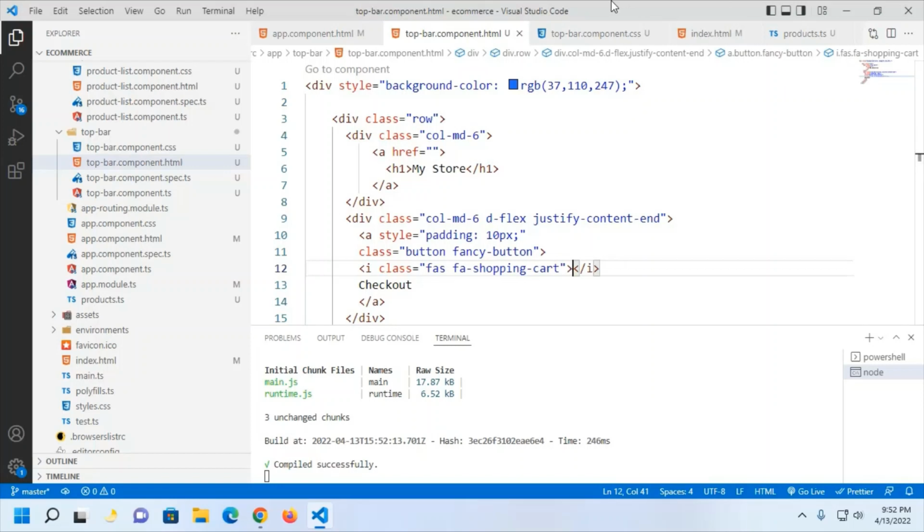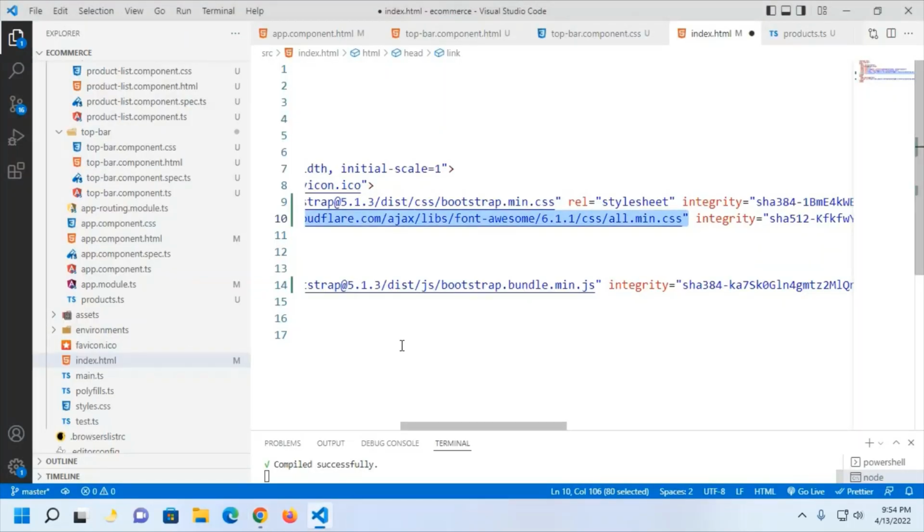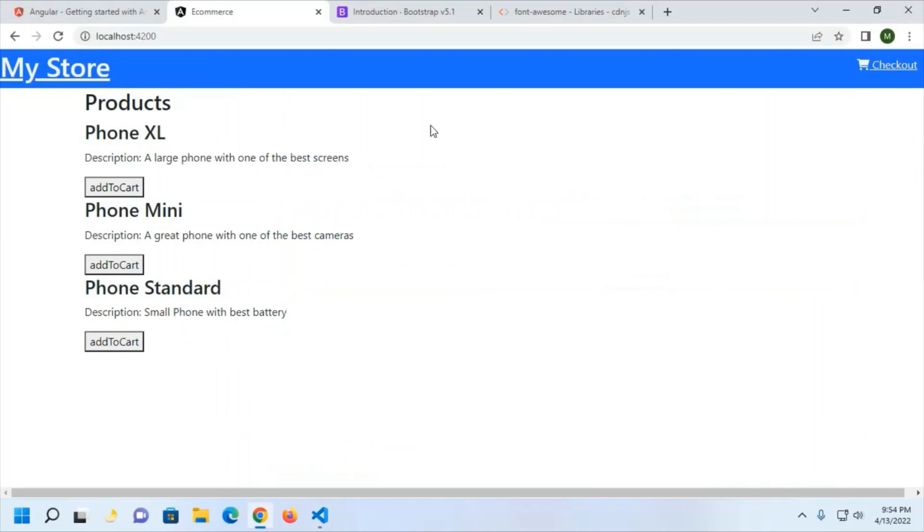Now I am going to add font icon CDN link in index.html file. Now copy this CDN link and paste here. Now reload and see the shopping cart icon here. Okay. Let's add navigation to the application.